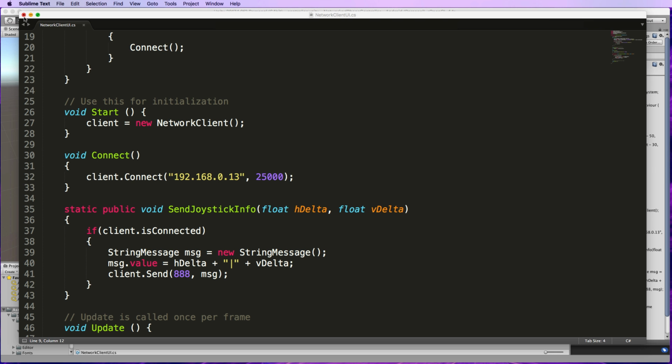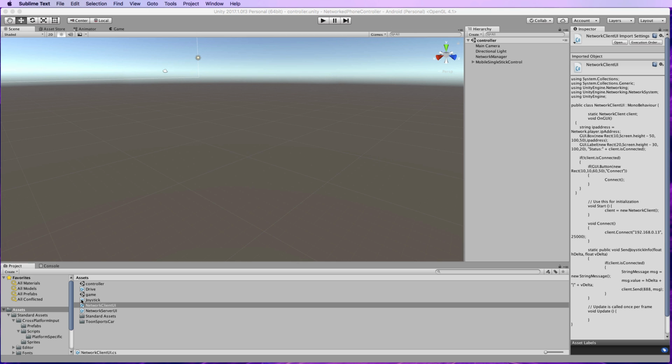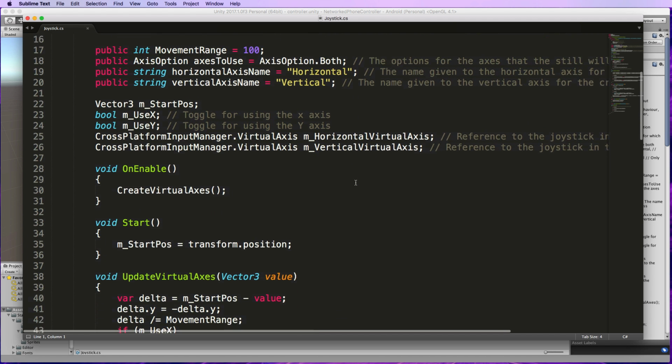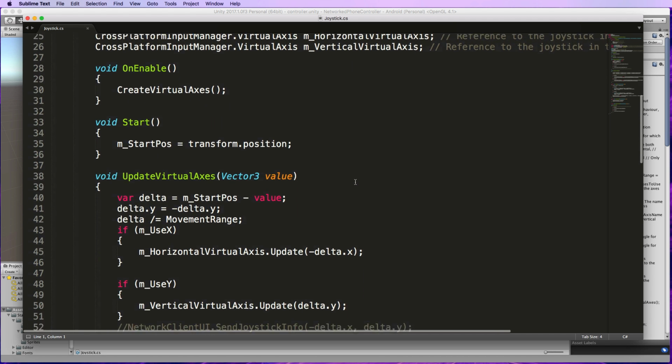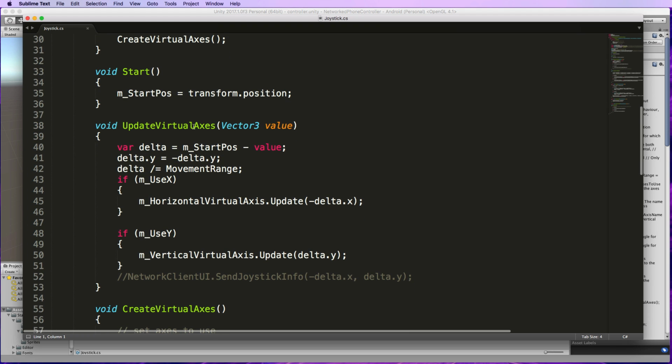So there's the message. Now we need to finish this off by calling this function from inside that joystick code. So let's close that and open up the joystick. You're looking down through this code. This is the existing code. We're looking for update virtual axis. In here is when the virtual axes obviously get updated, because that's what it's called. When you are dragging that thumbstick controller around on the screen, it's changing the X and the Y values of it, and getting the change in those values is what is sent to the vertical axes in this case. And you can see them here being updated.